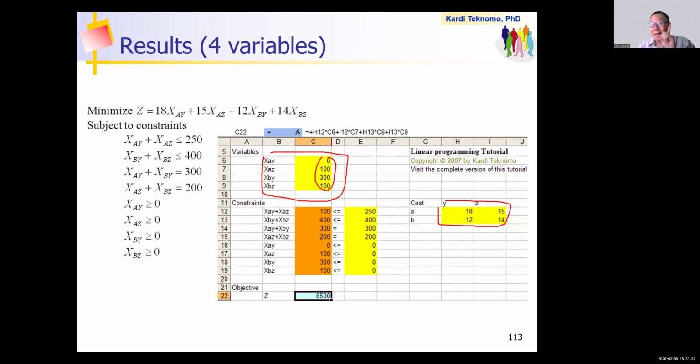Now this is the key to play in Excel. You need to identify all the constraints, and one by one you put them here. You type like this. And then this is the crucial part: this cell C12 must be XAY plus XAZ. So you need to put this value.